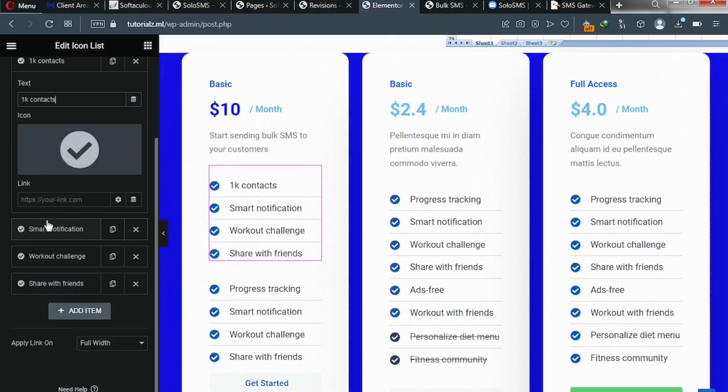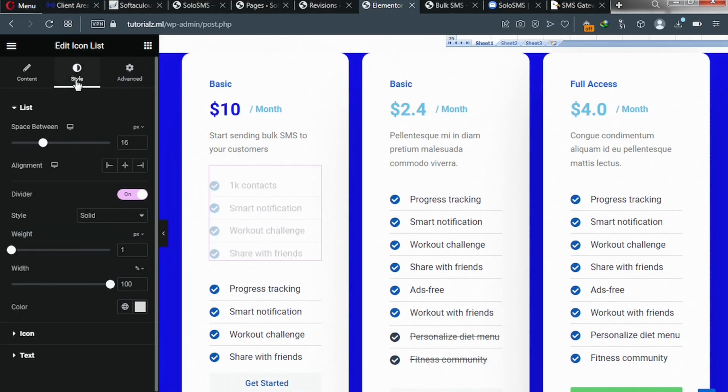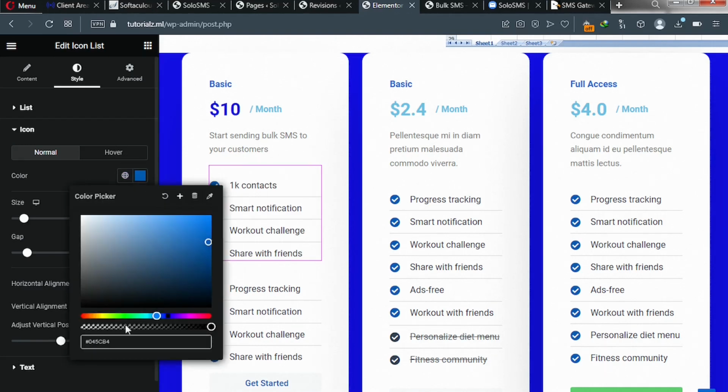Please, your icons, we're going to change our icon colors. For that, we want style, and then you can see icons. Click on icon. Please change the color to something like green. So this is my favorite color. You can use your own colors. Okay, after that, go back to content.